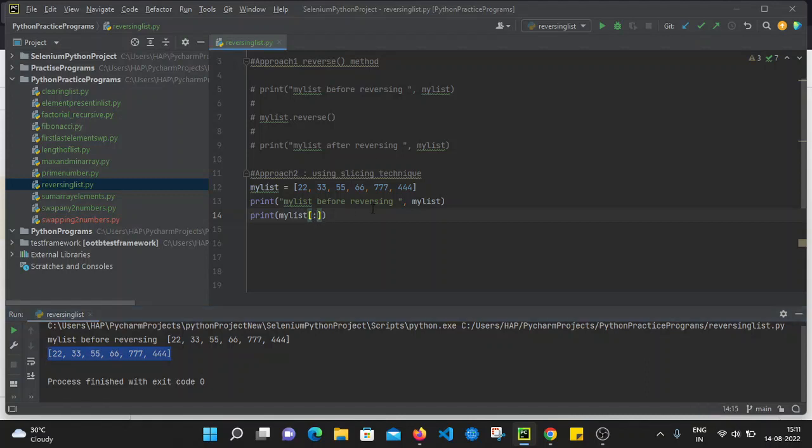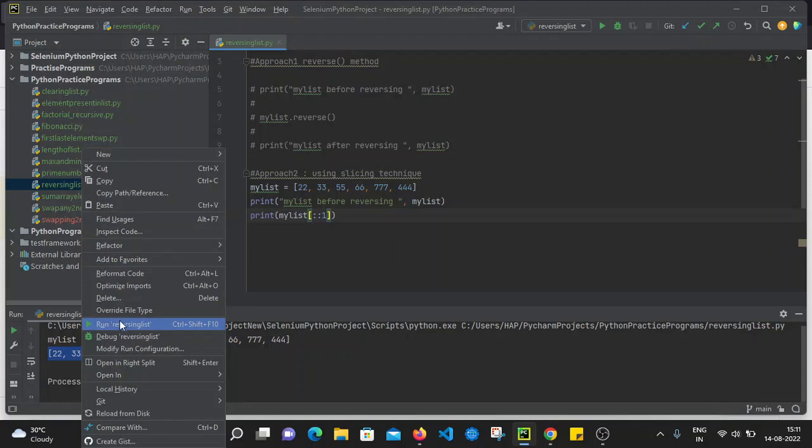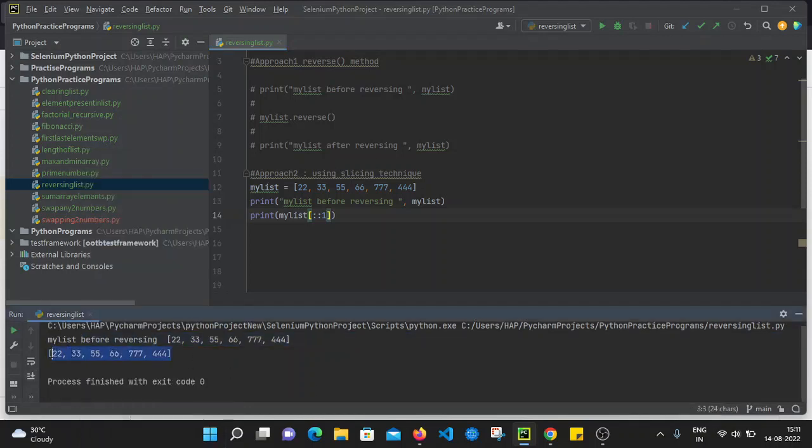Now, if we put one more colon, so this is the starting index, this is the end index, and after that I am putting one more colon. After that, if I put 1, then again it will print all the elements in the same order as the original. But instead of 1, if we put -1, then it will print all the list elements in reverse order. This is our original list which we have printed here, and after using this slicing operation with -1 as a step value.